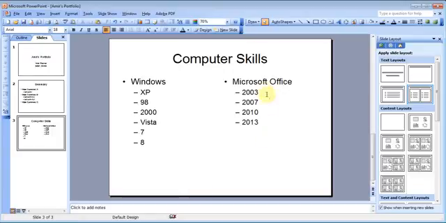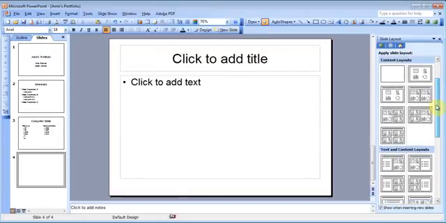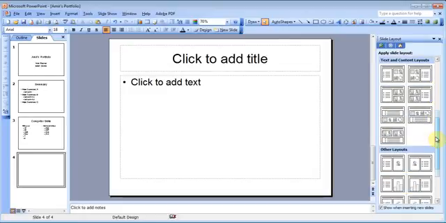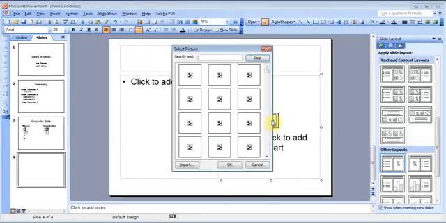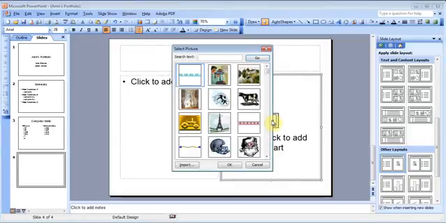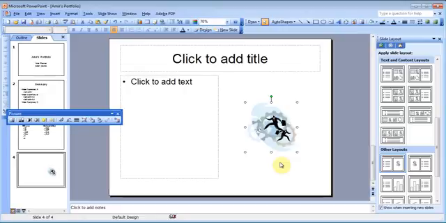Okay. Let's add another new slide. And this time we'll try to use something with a clip art or a picture. So we'll go with this layout, and I'll double click on it, and it comes up with this, the cartoon type characters, and I can pick one, click OK, and there it is.